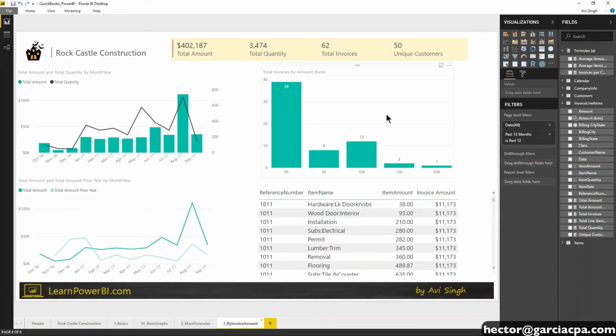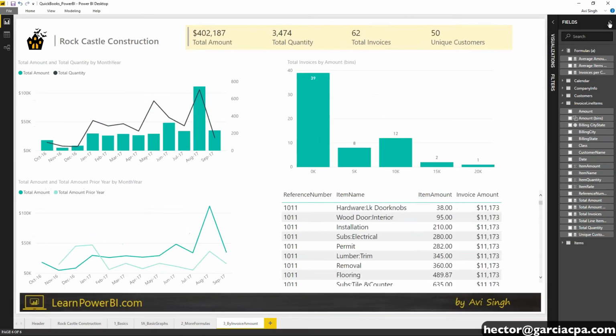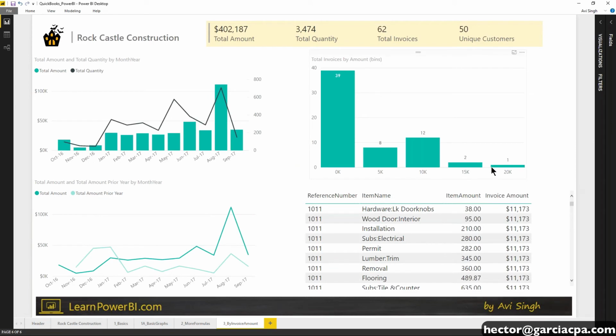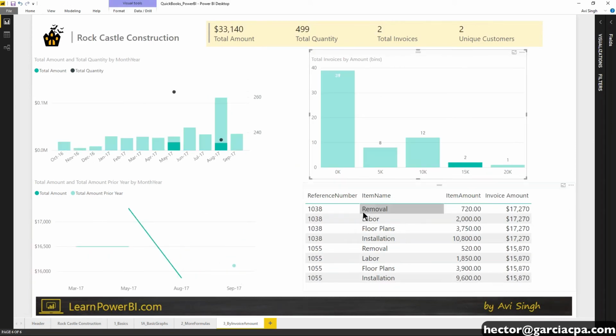And let's see, I had a detailed graph here. So here I've done something else, which Hector talked about, which is I've filtered it to the last 12 months and it'll update automatically. It'll always show the last 12 months. And here you can see if I select 15K, these are the customers. You can see they ordered different items, but the invoice amount was above 15K.